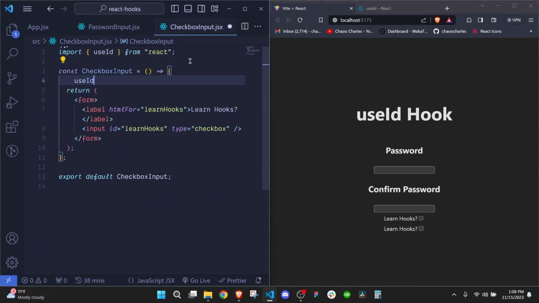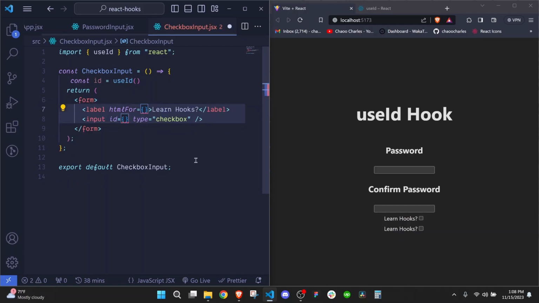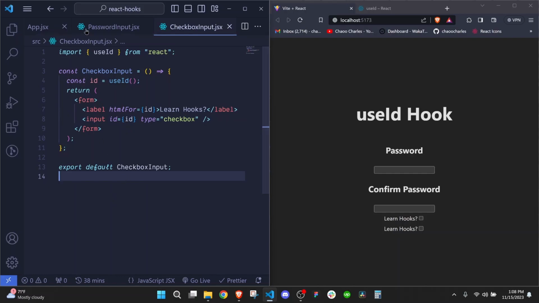I can say useId here, I invoke that, and we can store that in a constant. Then instead of using this one, we pass id. So here we use the id for both of them, and I save. Once I save and refresh, I click on lan-hooks here, and that is checked well. When I click on the second one, it is checking the second one. That means that the IDs now are unique. So yeah, that is the useId hook.